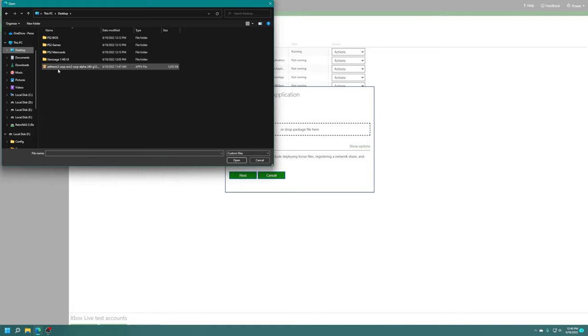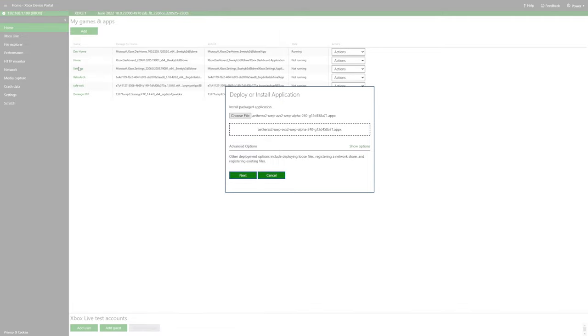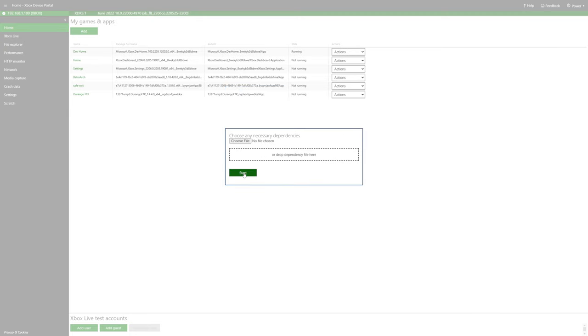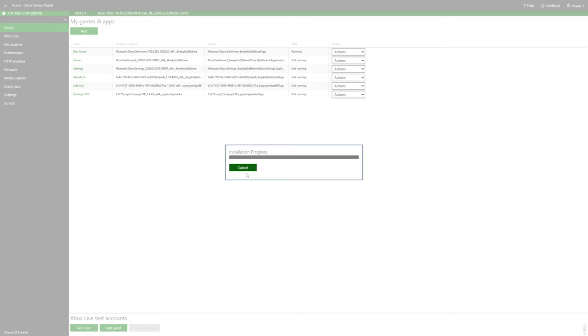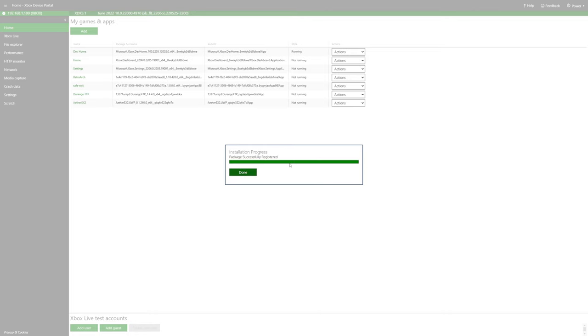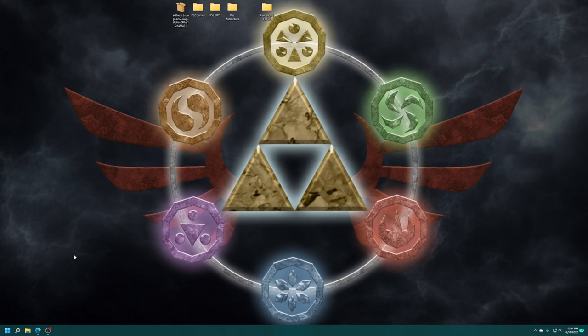Navigate to where you have your Aether SX2 UWP package, double click it, or you could just drag it into the box here, doesn't matter. Then just click on Next. There's no dependencies for this one, so just click on Start, and wait for the installation process to finish. All set. Now from here, we're ready to move over to the Xbox and get everything set up and ready to run.